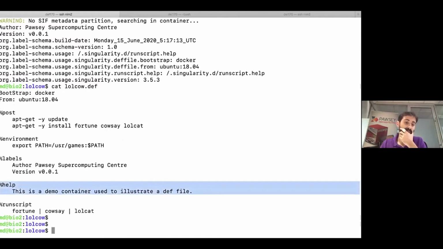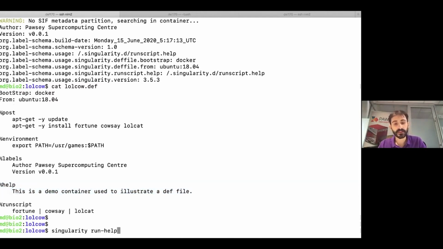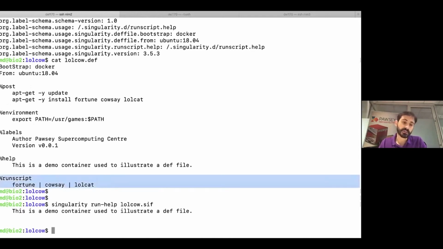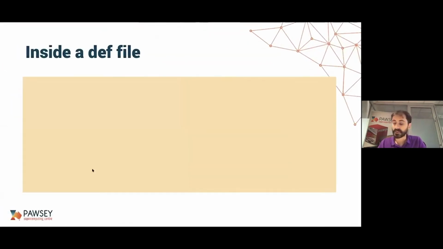Then there is a help section, where you can provide a quick help text that will be displayed when you run singularity run-help and the image name. This is possibly not always useful. Maybe if you have a more complex container where the application needs some documentation of the usage, that might be a good place to put that information. And then there is another section called runscript, and I'm going to comment on this soon.